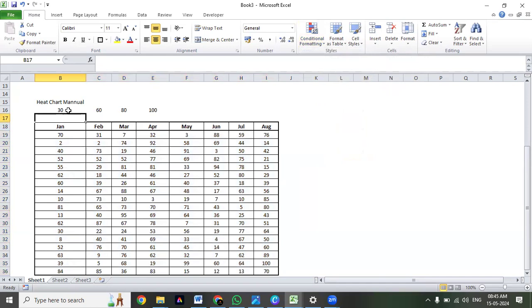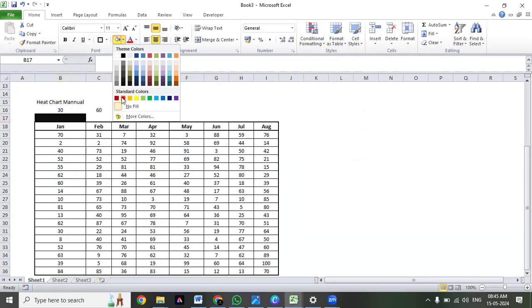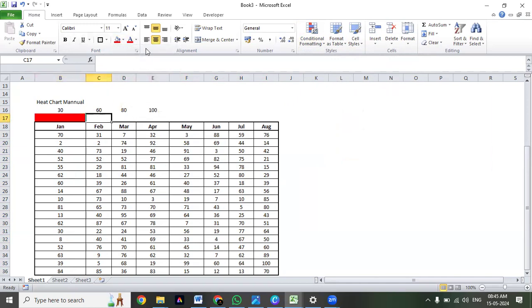Anything less than 30 should be highlighted in red. The ones more than 30, that is from 31 to 60, falling under this slab, should be highlighted in, let's say, yellow color. The ones above 60, that is 61 to 80, we are going to assign a different color to differentiate easily, let's say blue. And the ones greater than 80, that becomes 81 to 100, should be highlighted in green.